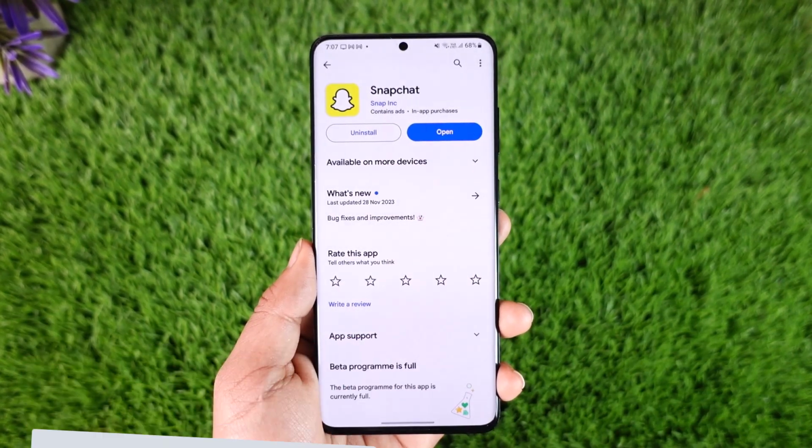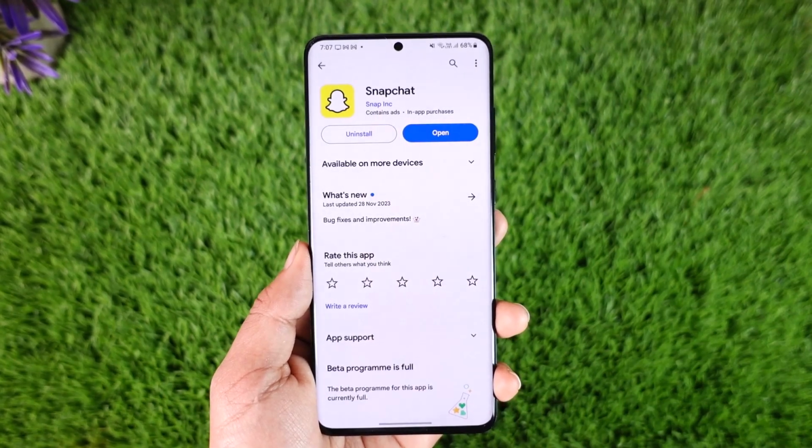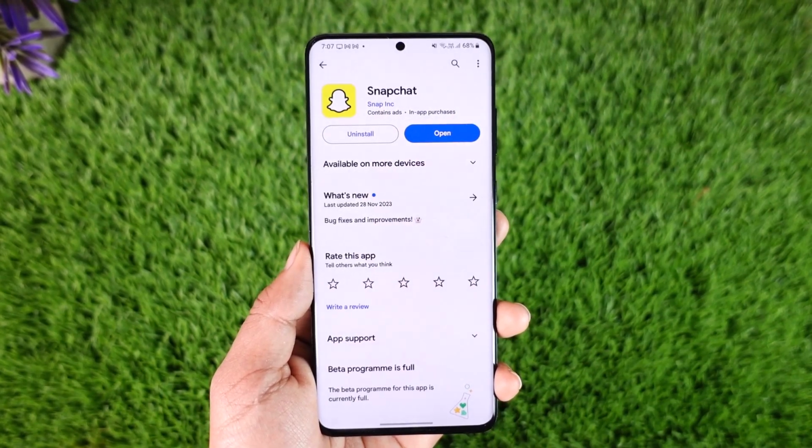In today's video I will guide you through the steps on how you can log into Snapchat, so make sure to watch the video till the very end.